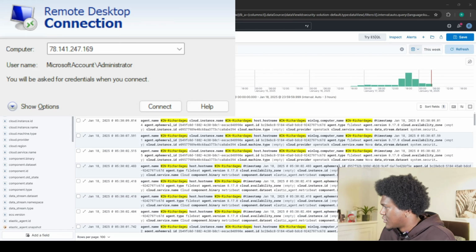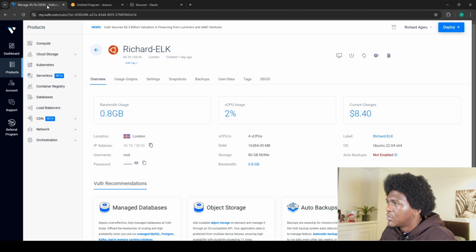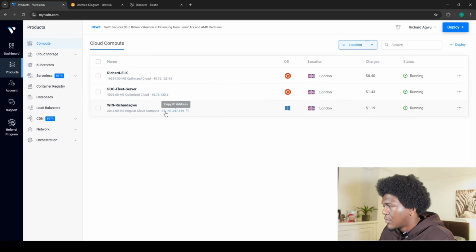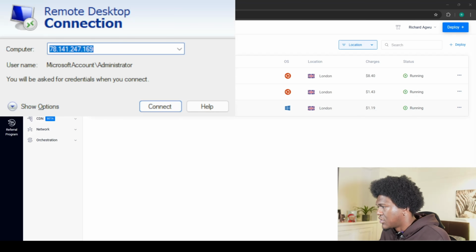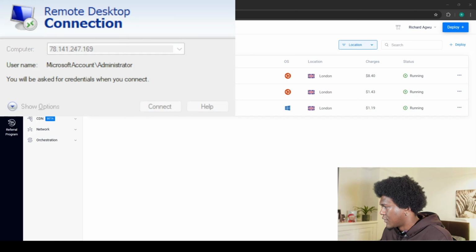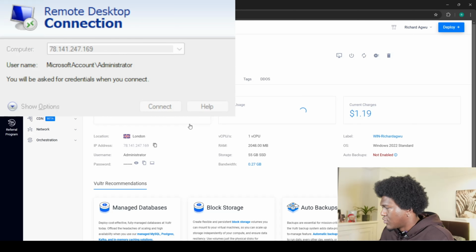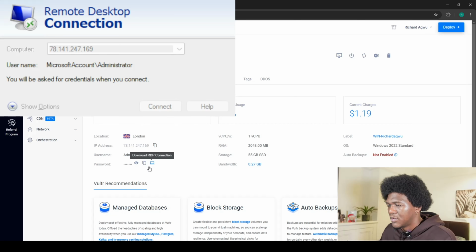I'm just gonna verify if that's the IP address. Let's go back to the virtual machine. Oh yeah, that's the IP address. So I'm gonna log into that. As we can see, 78141247169. We're gonna connect to that device. It's gonna ask us for the password. I need to copy that out because I don't remember it. It was a random password, you know what I mean?